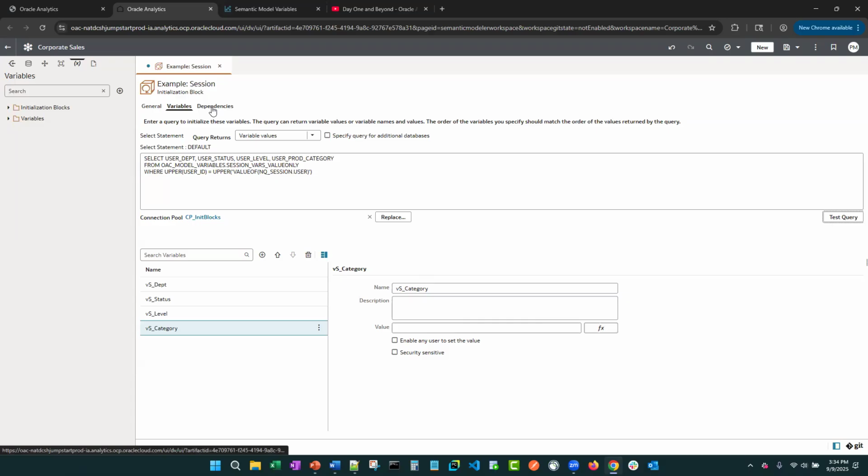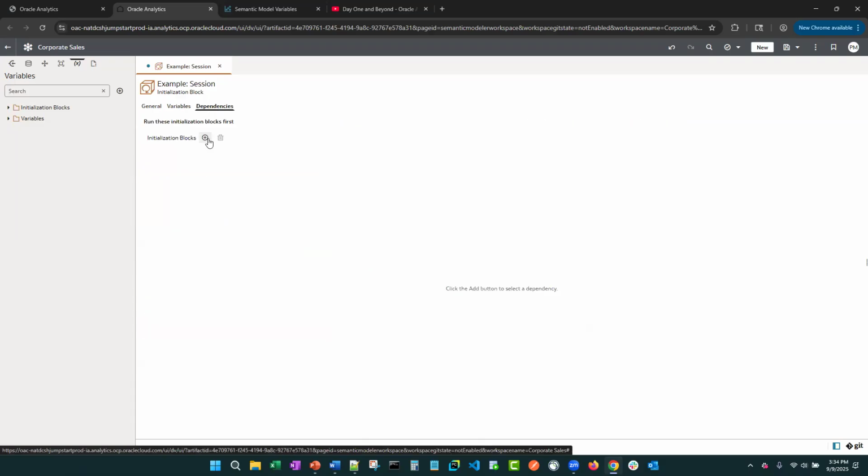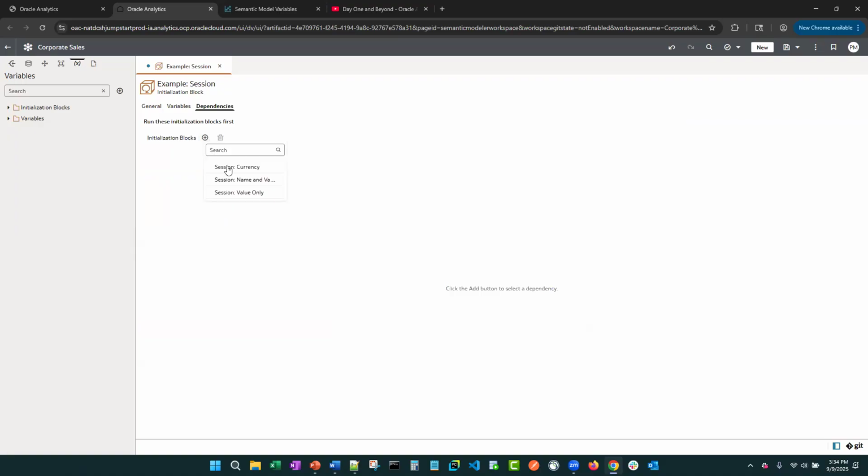These session variables also allow for dependencies. So you can see these are my other session variables. So it can say, oh, you want to run that one first because you might be using the values from it. That's how you do that.